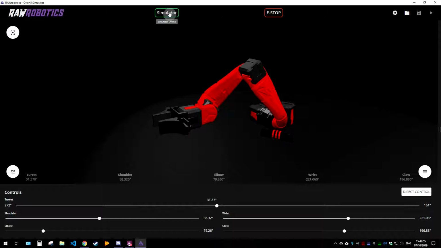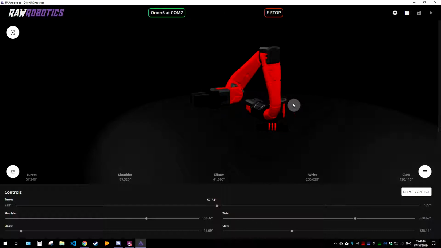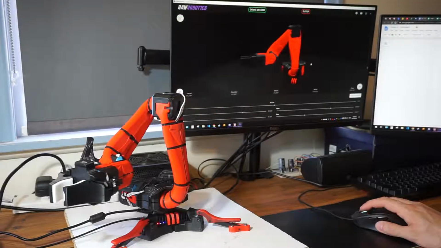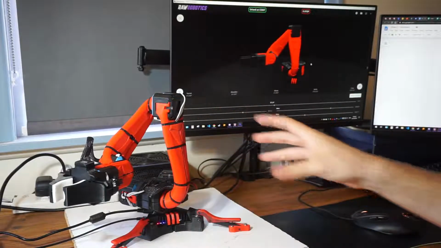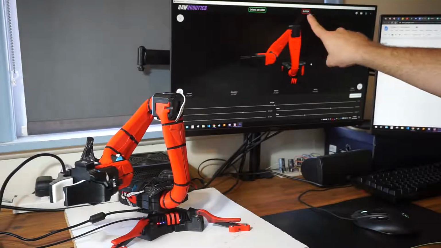So by clicking the simulator button, you'll see that there's now an Orion5 come up here. And this Orion5 ActCom7 is what it is on my computer, but on your computer it might be different. This just indicates the serial COM port that your robot is connected to. So a green ring around Orion5 means it's connected, and you can see that the 3D model has updated to be reading the current positions of the joints from the robotic arm. And you can see that our robot is in E-stop mode, which is what we requested before.